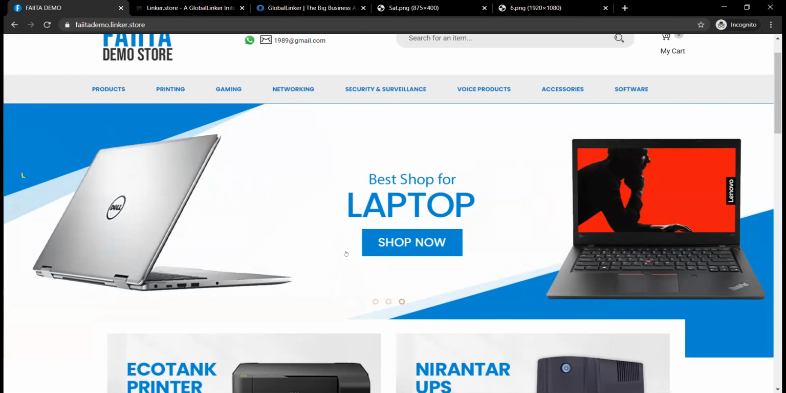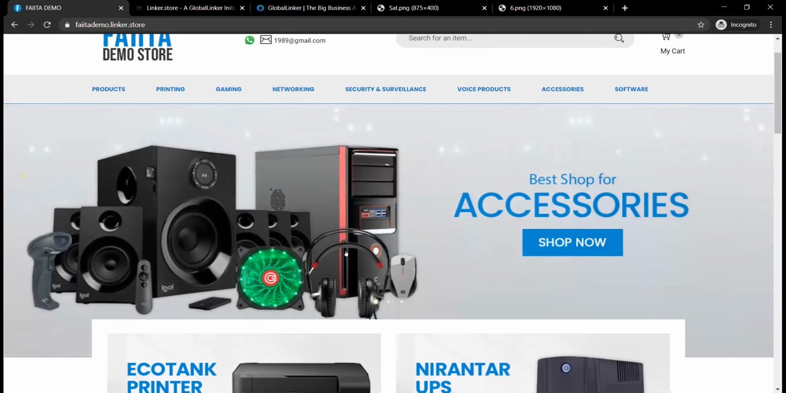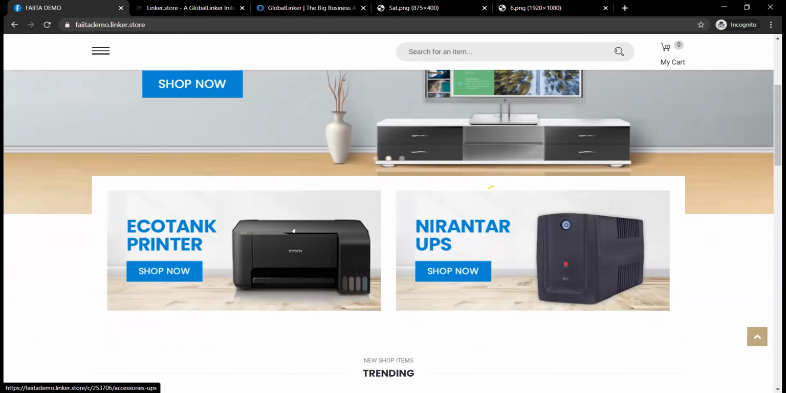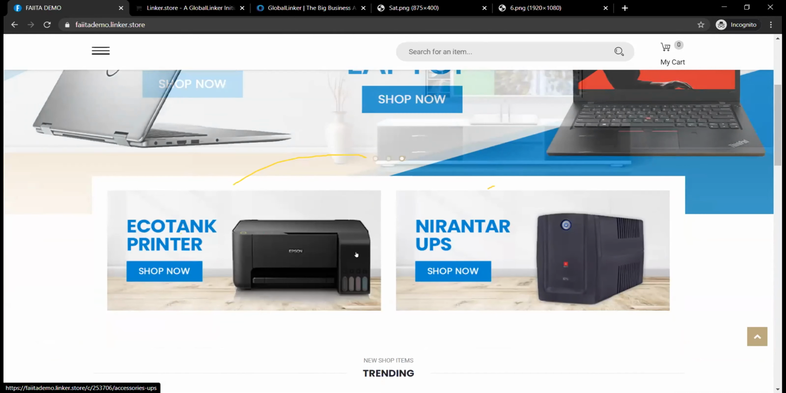So at the moment on the screen, what you are seeing are different product wise banners that we have created. So one banner is for accessories, other banner is for monitors, etc. And underneath that there are few more banners.